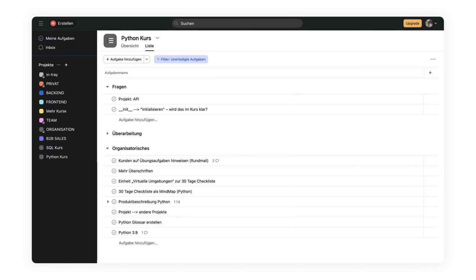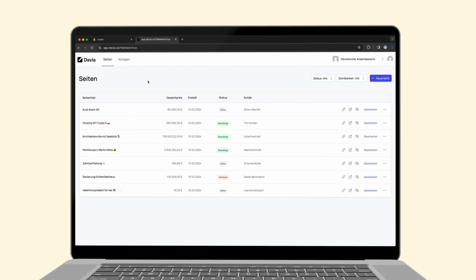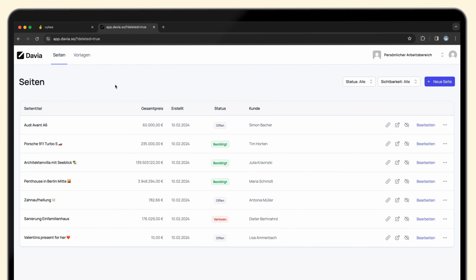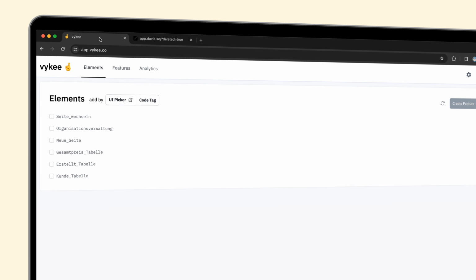And this is why we created vykee. Making your app easier to use takes no more than 2 minutes. So, how do we go about it? Let's say we are a new startup and we created this app called Davia. Davia helps users to create pages and to organize those. And our goal is to simplify our app a little bit. For that, we head over to vykee, which is already installed on Davia.